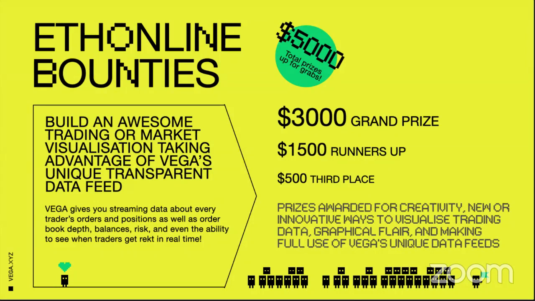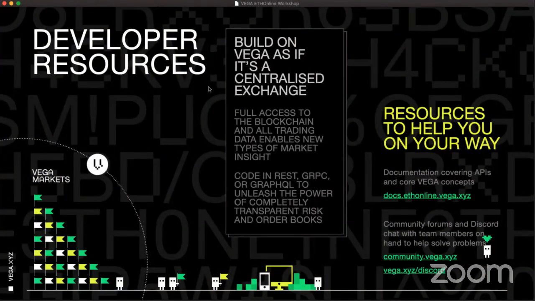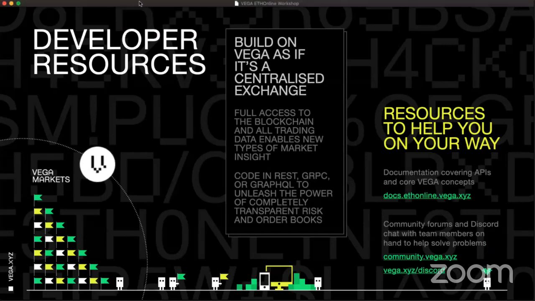So to talk a little bit about the architecture of Vega and how Vega works. Apologies, my slideshow is not behaving. Talk a little bit about the architecture and how Vega works.